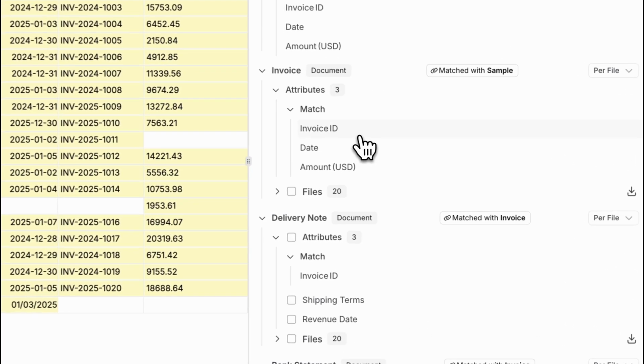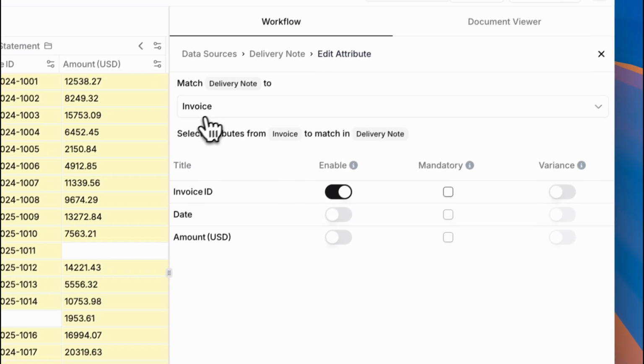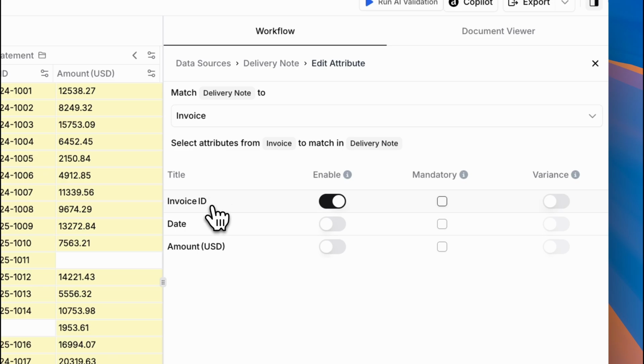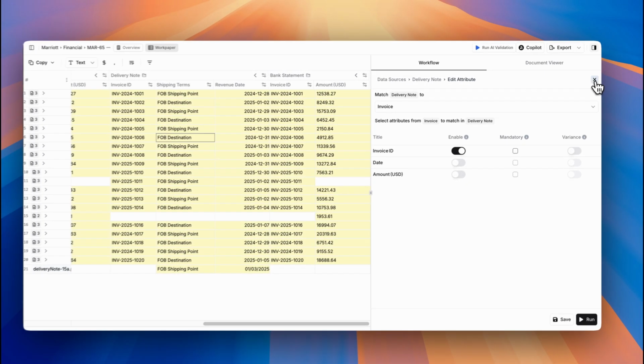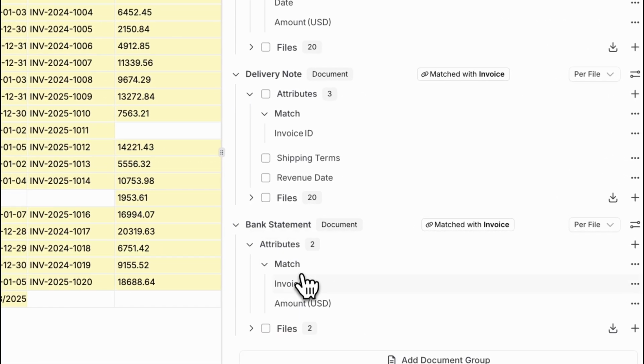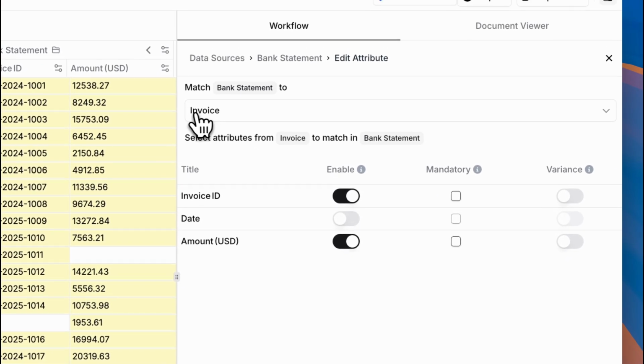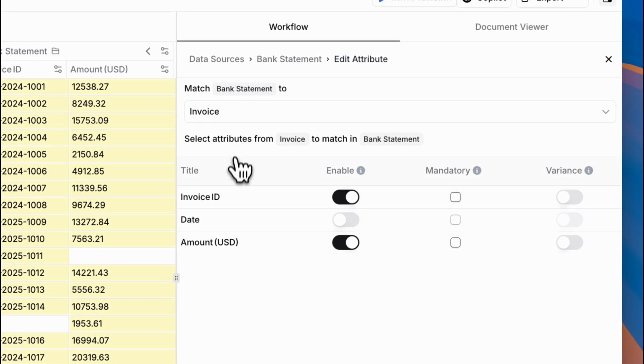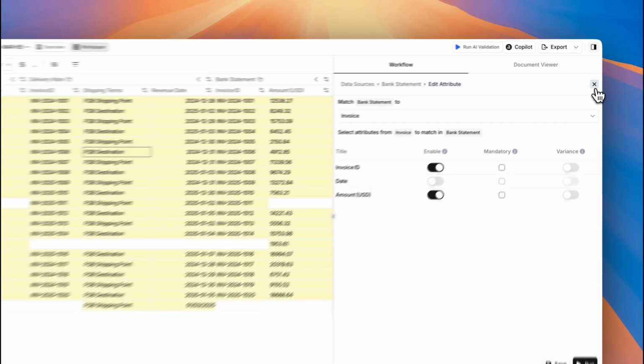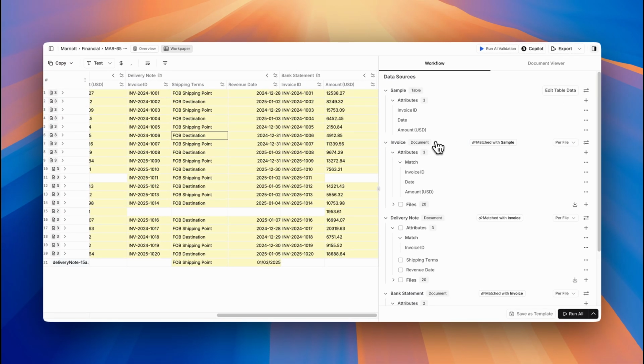Similarly, delivery notes were configured to match to invoice documents using only invoice ID. Date and amount were not necessary. Finally, bank statements were configured to also match back to invoice documents using both invoice ID and amount. In addition to document matching, this workflow uses AI prompts to extract additional key details from each matched document.